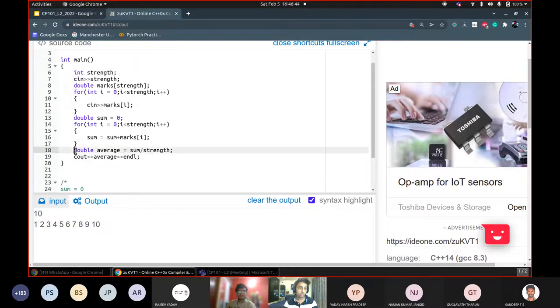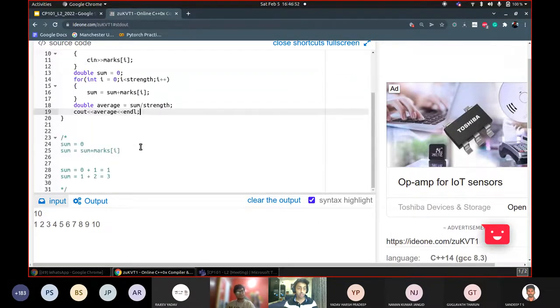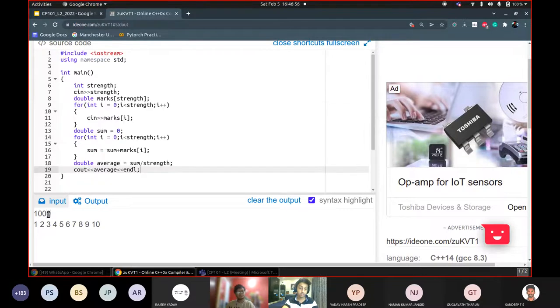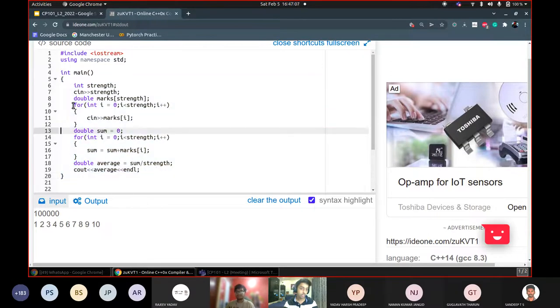And then we just declared another variable called average, which divides the sum by the strength, and we outputted it. I hope that's very clear. And you can see that this is now expandable. I can write 10,000, even 100,000 people here. If I'm able to input their marks, I can find the average without making one change to this code. This is much better, obviously, than when we were writing one variable for every single student and then taking input and working with it, right? So you can see how loops and arrays make our lives much easier.